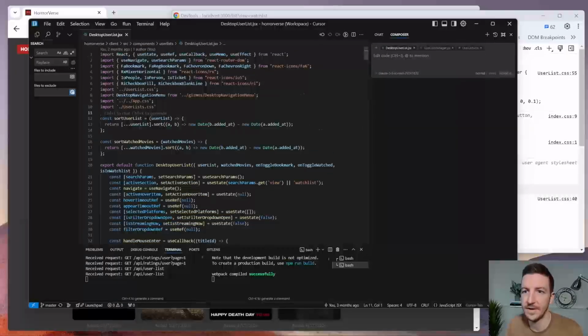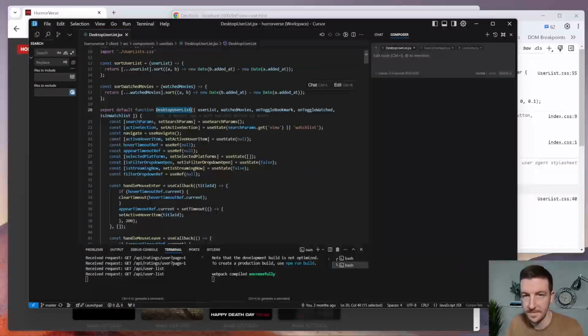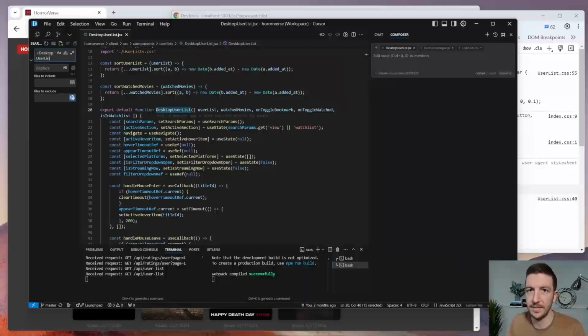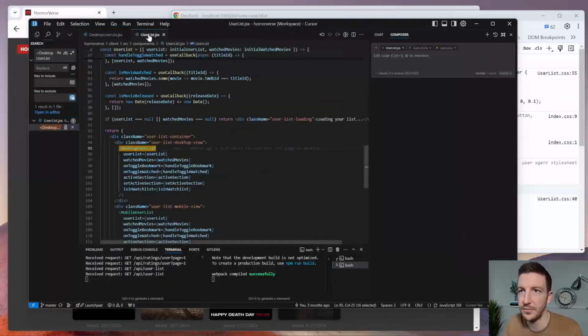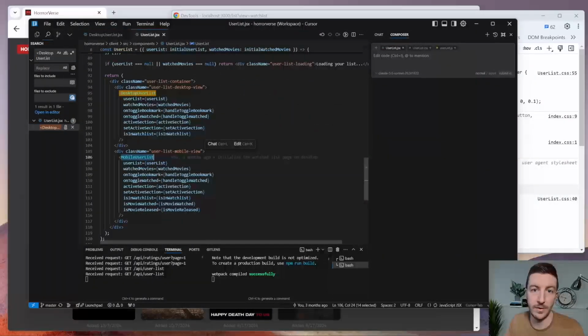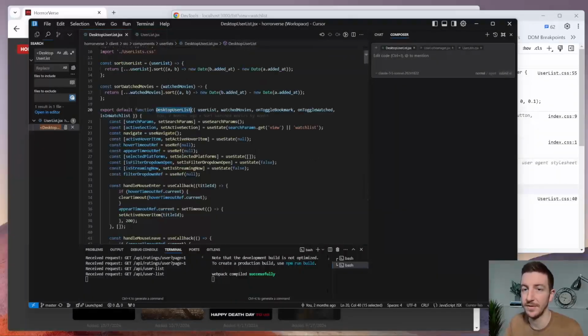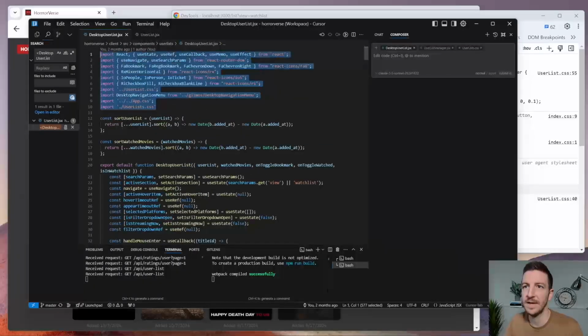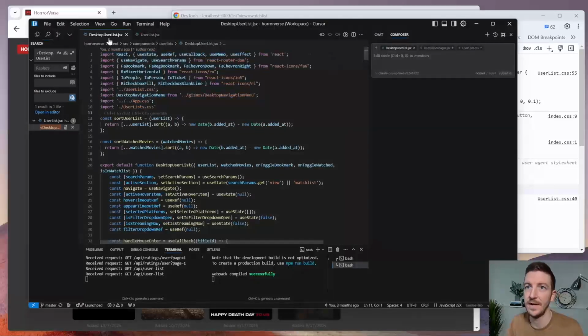So if I look here, desktop user list, if I pull up where this comes up in the app, you can see it's rendered inside of this user list component, which is also where we render the mobile user list. In the last episode, you can watch that here, we updated a lot of things on the mobile user list, and now we're going to focus on the desktop user list. So now that we know where we are, let's prepare Cursor. When I'm looking at this component, we have two style sheets, user list and user lists. That's not confusing.